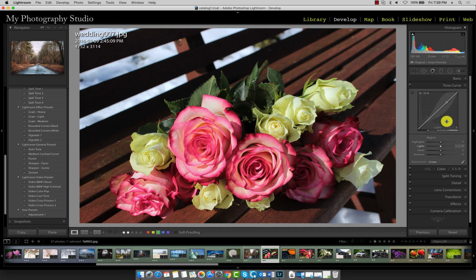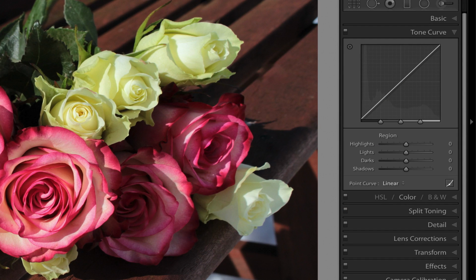The very bottom point of this curve would represent absolute black. The very top point of this curve would represent absolute white. Watch what happens when I hover my mouse over different parts of this curve. You can see that different segments of the curve are highlighted as we move up and down.